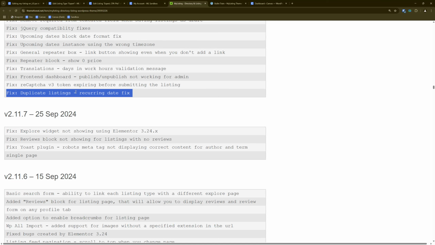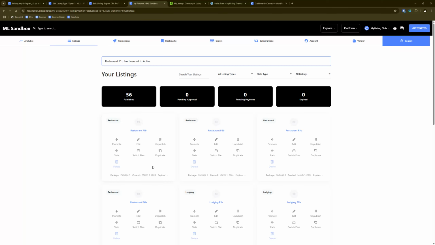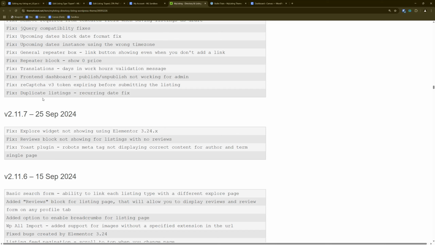Moving on, duplicate listings, reoccurring date fix. So if you have a listing that is, say, an event, and you go here and click duplicate to duplicate your listing for an event, they're saying they fixed an issue where the reoccurring date had an issue. Okay, not sure what that is. That would take a bit of time to show you, but just know that if you have event listings and you're duplicating them, that is something that you might want to look at.